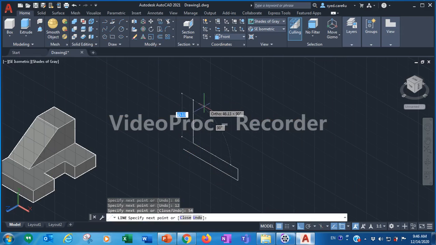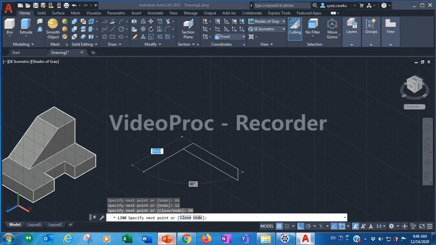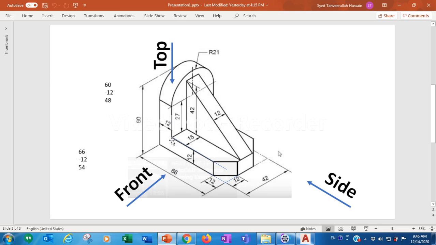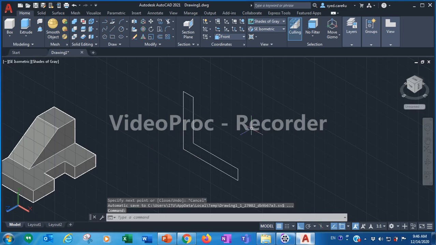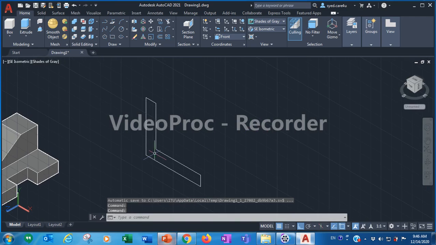Go upside. What is this height? Here the height 12 is already there, so the total height is 60. 60 minus 12 will be the remaining height, which is 48. So this height is 48. Type 48, then press enter. Then go towards the left, give it a distance 12, then press enter. Then go downside and click on the end point, then press escape. So now you have constructed this shape. This is the 2D space.